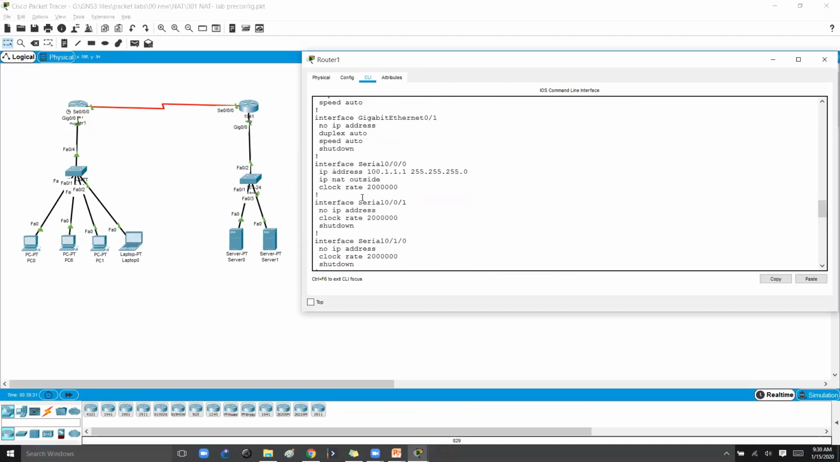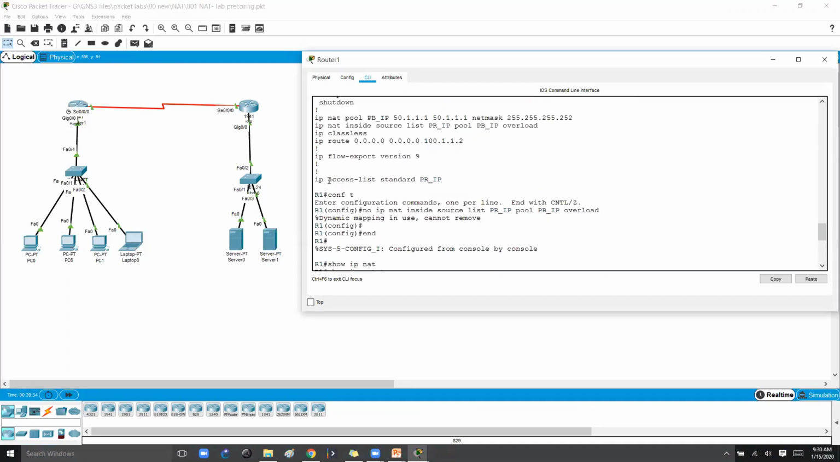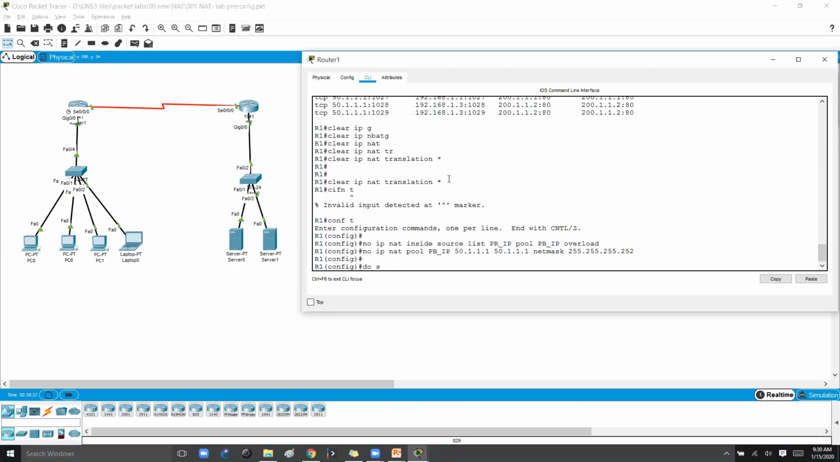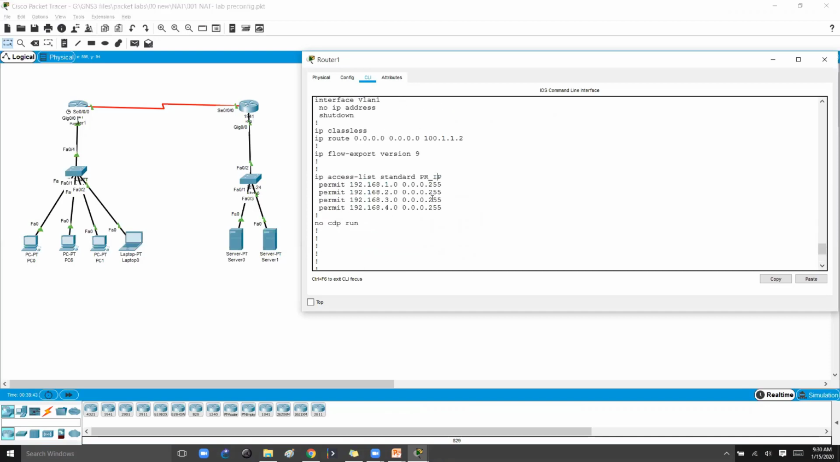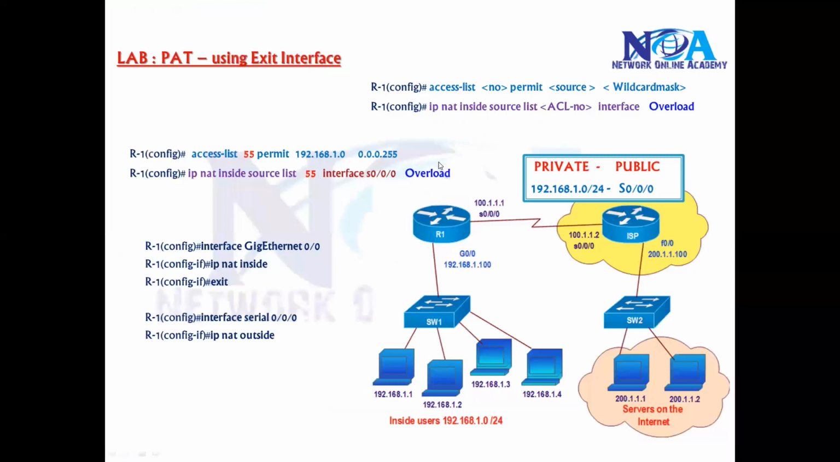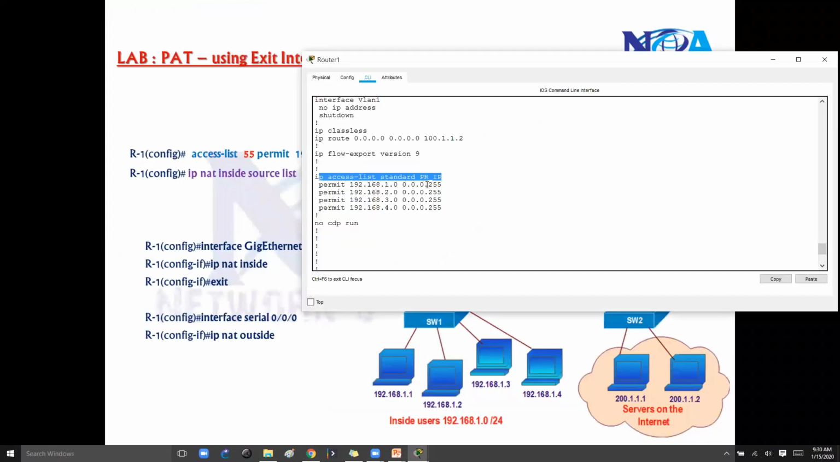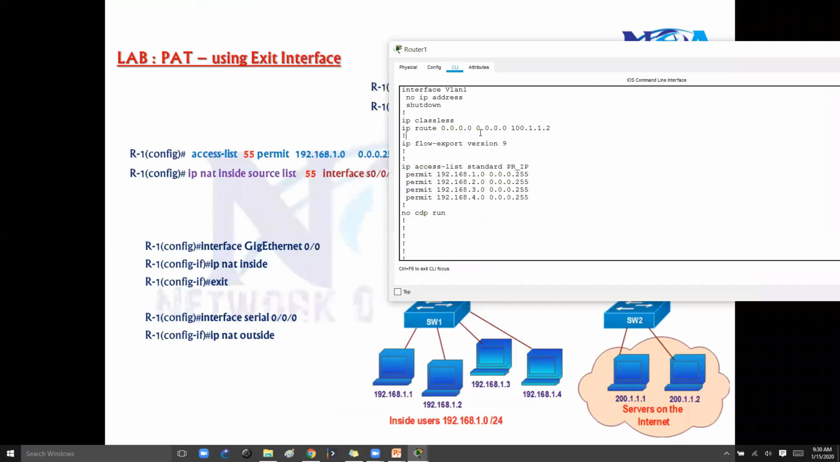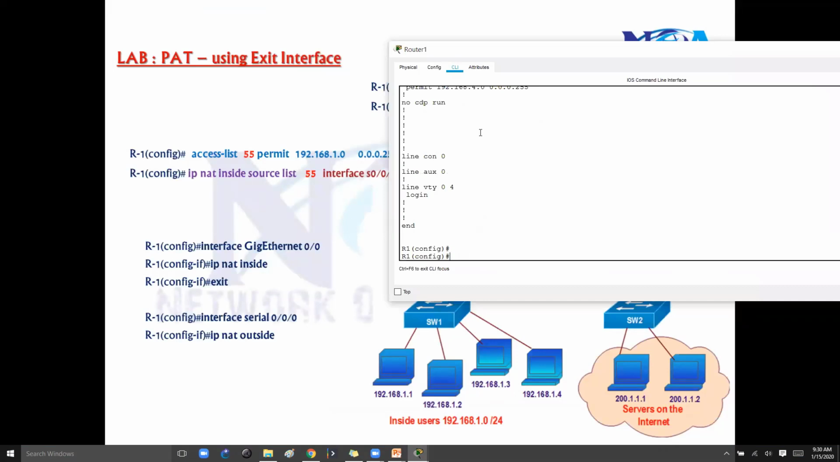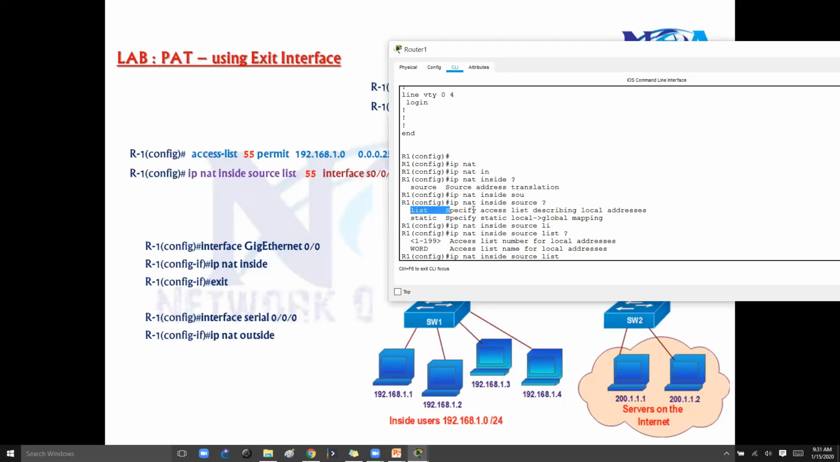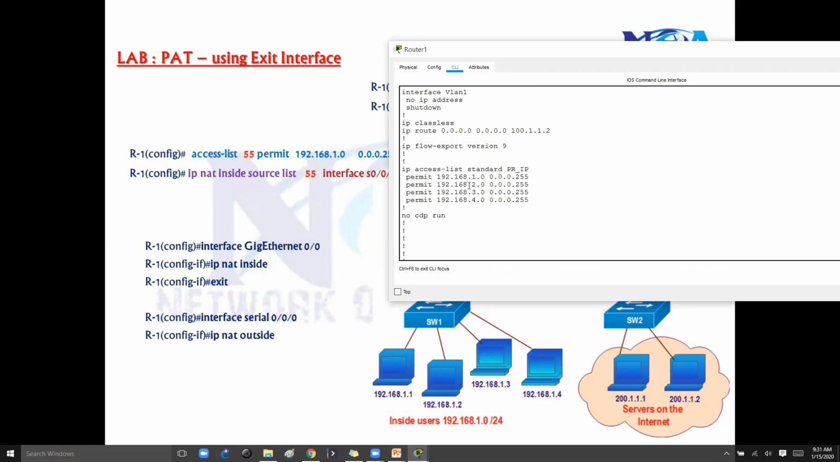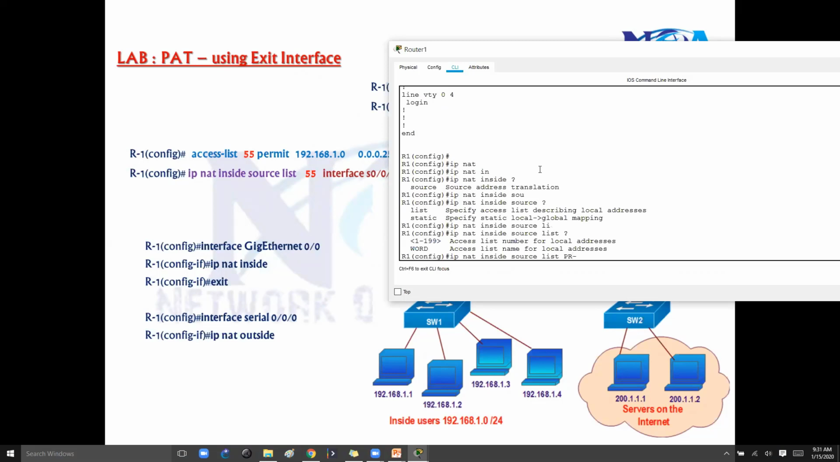And I don't need to remove the ACL. I can still use the same ACL. Let me see. So the first step is, what is the first step? We need to create an ACL. We already have an ACL, which matches your 1.0 network. And the second step is I'll simply say ip nat inside source list. If I'm using static, then I say static. If I'm using dynamic, I use list. And what is the list name? The list name is the private IP one, the name PR_IP.